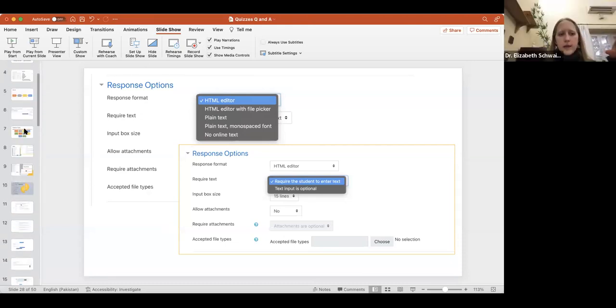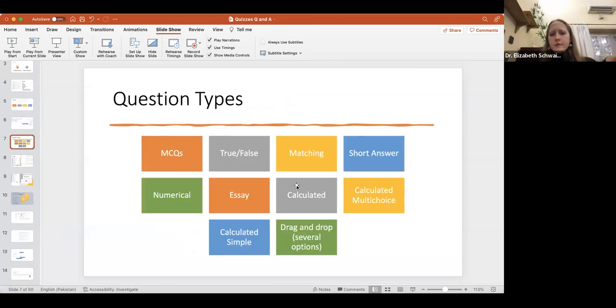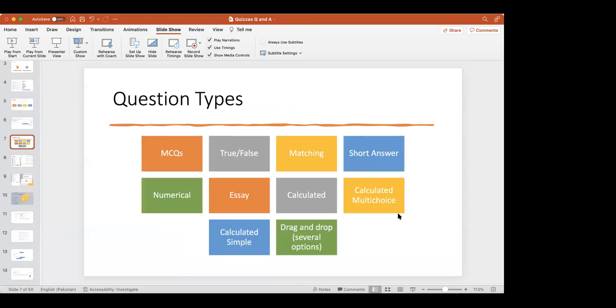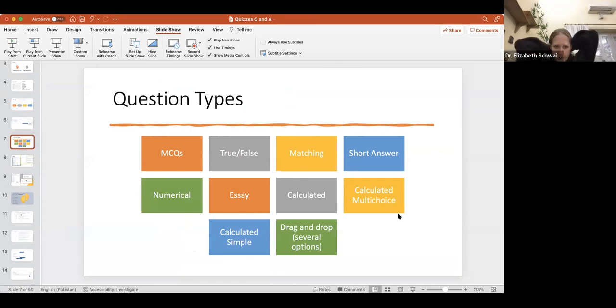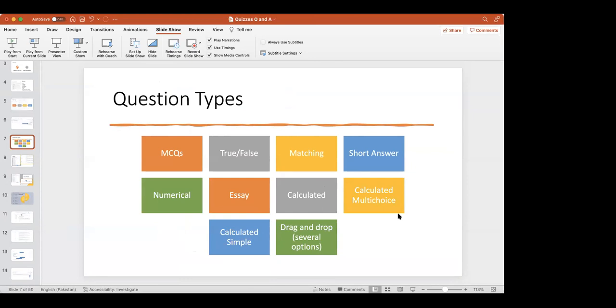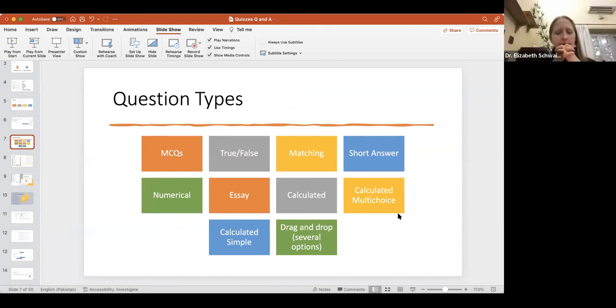So these are all the types of quiz questions I've covered. Oh, great. So 2 minutes left to go. We've covered them all: MCQs, multiple choice, true false, matching, short answer, numerical, essay, calculated, drag and drop. So we've covered all the different types of questions. And really, folks, I would suggest get on Moodle and just try things out.